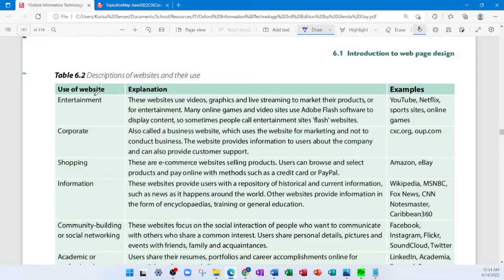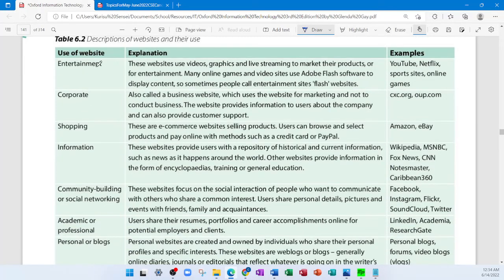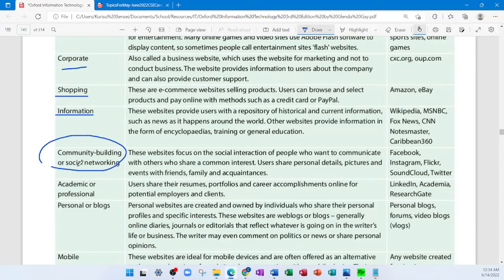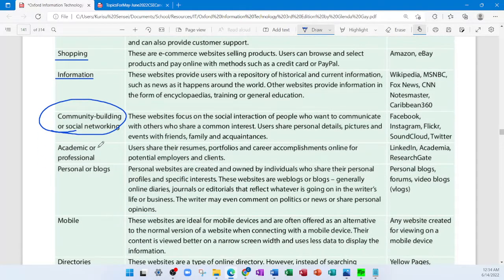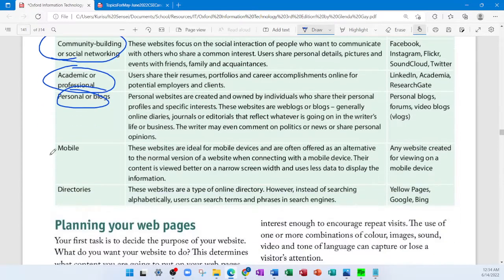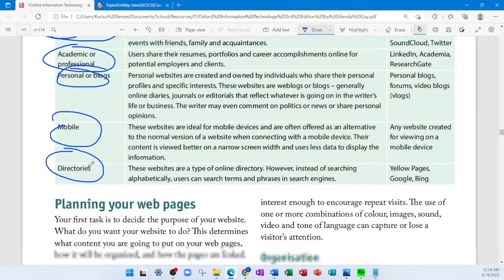What are the other categories of website? We have websites used for entertainment, corporate website, shopping website, information-based website, community building or social networking website, academic or professional website, personal website, mobile website, directory website.